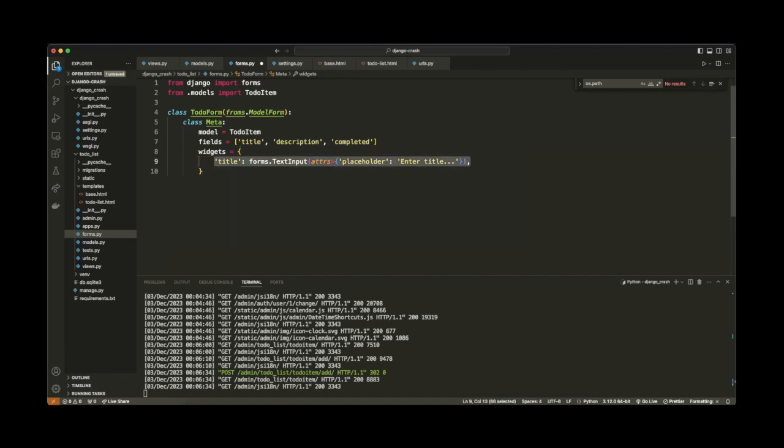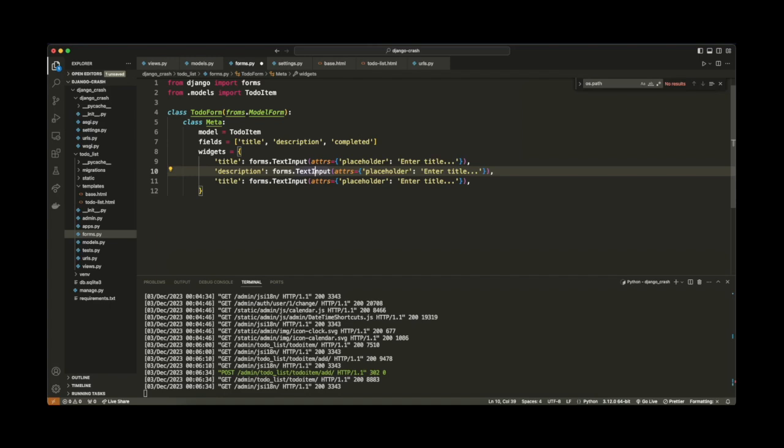So I'm just going to copy this and paste it two more times. The next one's going to be description. And for description, that's also going to be a text input. Actually, you know what? We're going to make this a text area. Let's see. Yeah, let's make it a text area. Right? We can make this a text area.